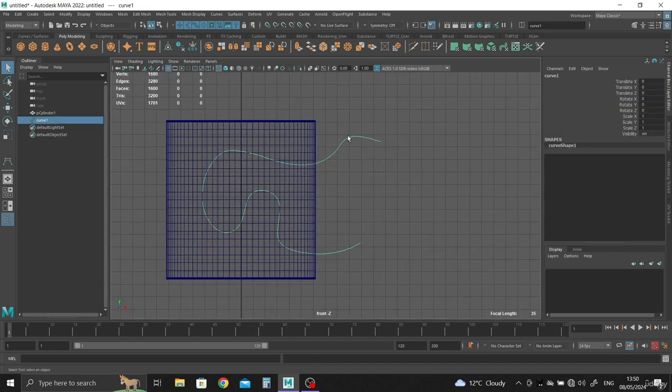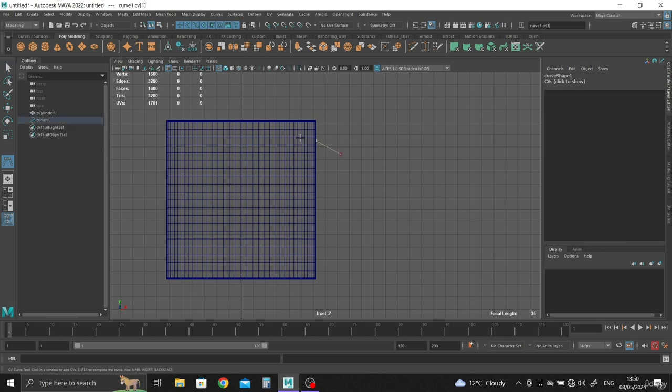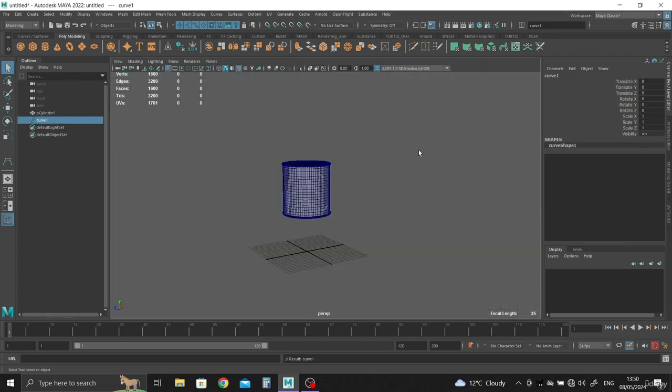Now I started outside the shape. You don't have to start that much outside. You can start just a little bit outside, but make sure the curve begins and ends outside the geometry. There we go. Now hit center pivot. So when we hit W to move, the pivot is in the center of the curve, so it's easy to pull out.